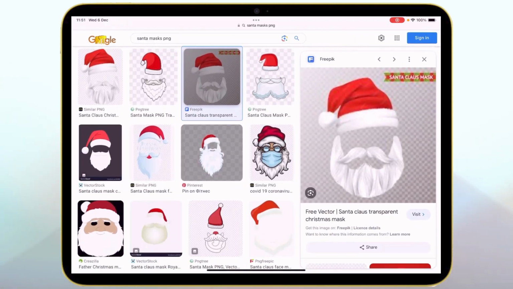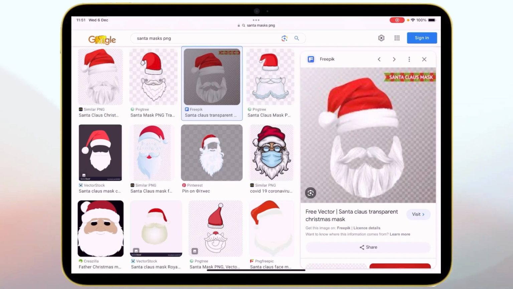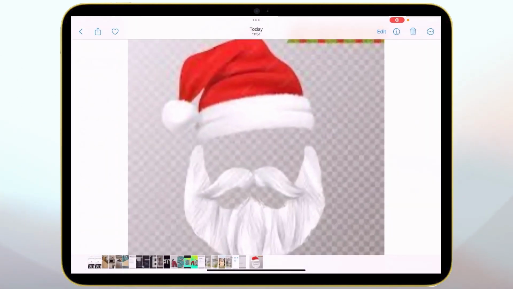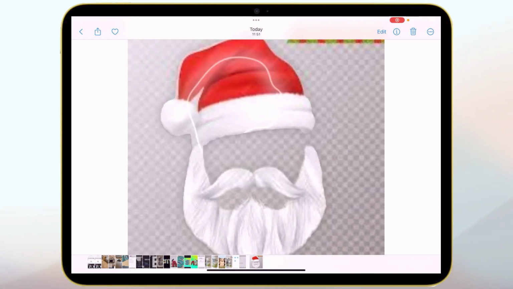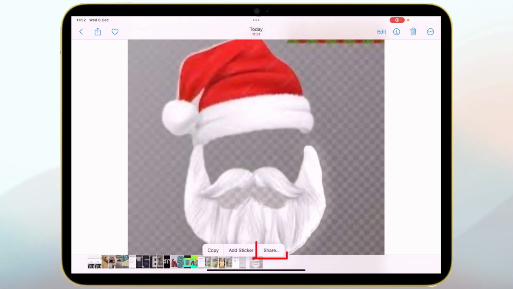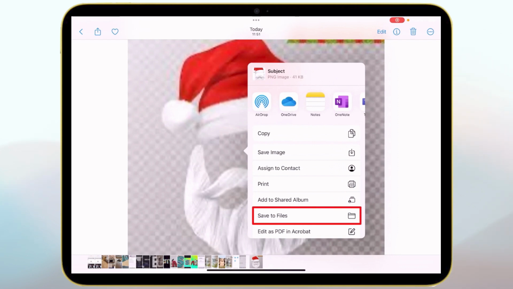And then what we're going to do is save this as a photo. So let's click my finger on it, save photos. Now let's go to our photos and we can see the image here, but we don't want that background. So let's keep our finger on it and you can see the halo there. And then click share and we're going to save this in our files folder.